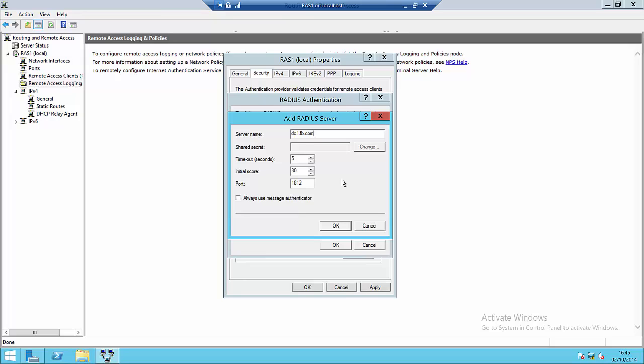Now notice on this screen we also have an option for a shared secret. This shared secret should match the configuration that we're about to do on the RADIUS server, and the shared secret will be used to authenticate the RADIUS client against the RADIUS server when it makes connection. On a production network you should use the shared secret. I'm going to leave this blank.